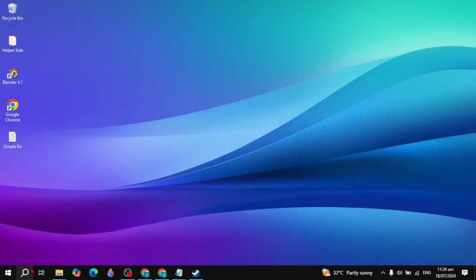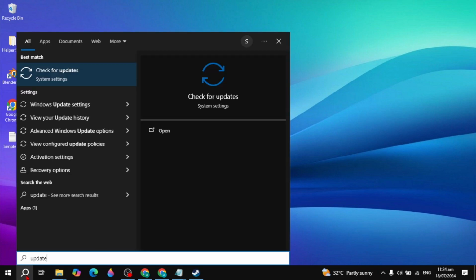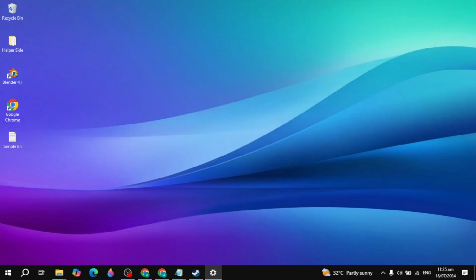And if the problem still persists, then you can go with the next solution. Go to your Windows search, type update, and now you can update your Windows, because an outdated Windows will also cause the issue.